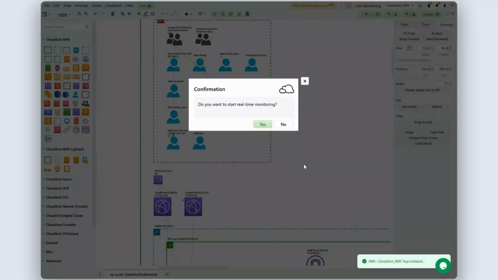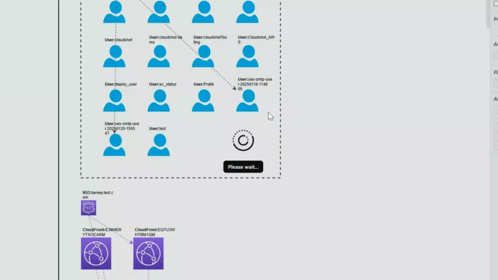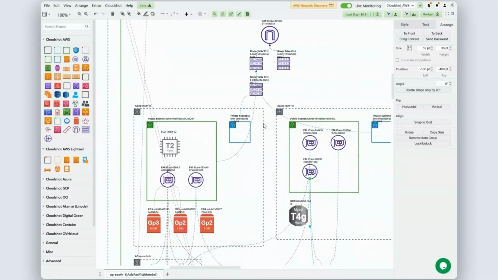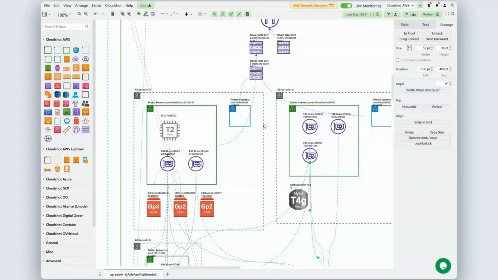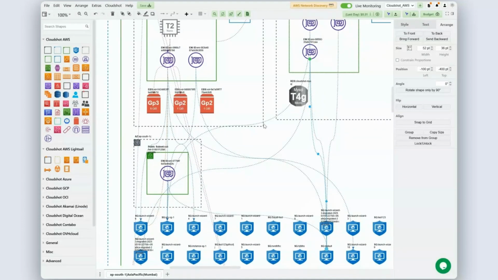If you want real-time monitoring, click Yes. To learn more about real-time monitoring, check out the real-time monitoring video. And that's it. You've successfully connected AWS to Cloudshot, unlocking powerful infrastructure visualization, smart cloud management, cost optimization, and so much more.